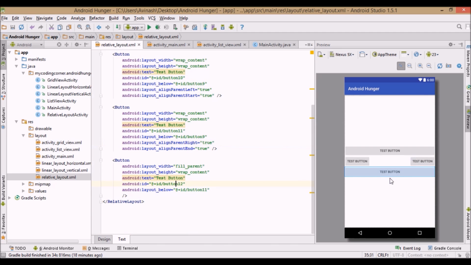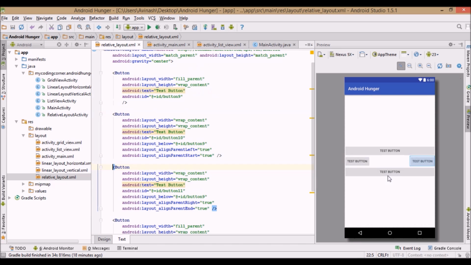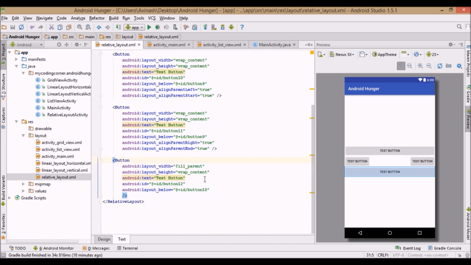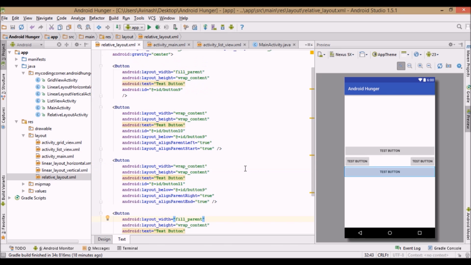And finally, the last button, we can say, is just layout below button 11. We can say either button 11 or button 10. Both are the same. We will just change it and see. If we change it to button 10 also, the arrangement of this button remains the same. So that's how this layout is designed.